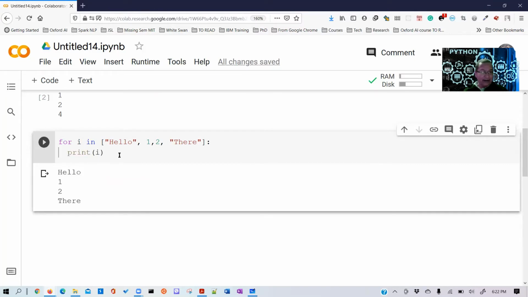You can see here now all these are printed. See, all these elements, all these 4 elements, right? Hello, 1, 2, there. See, they were printed individually, right? They were printed one at a time.